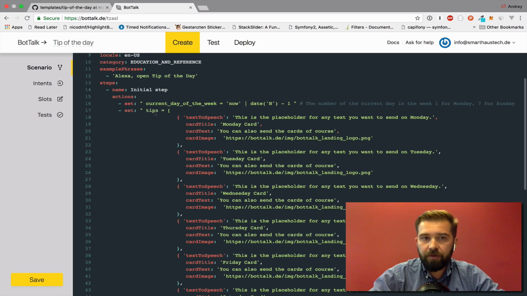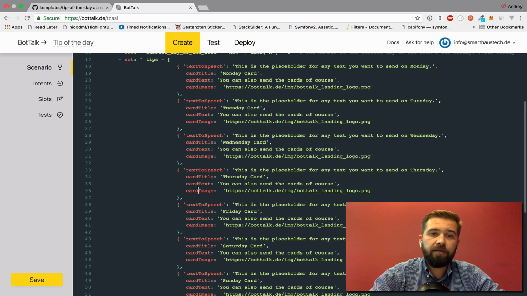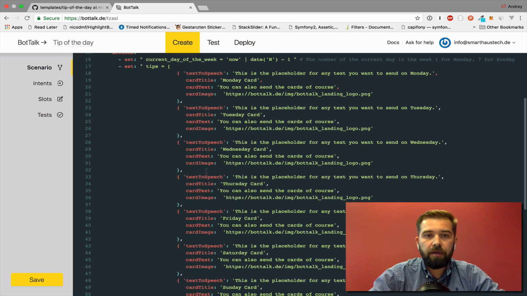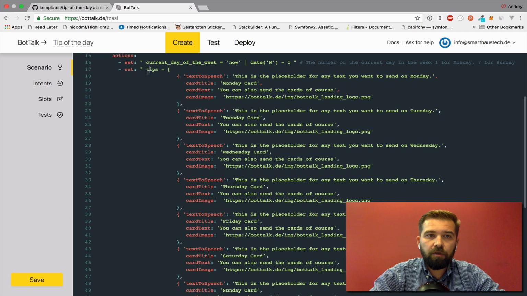And the tips is an array that has, as you guessed it, 7 objects inside of it, and each object has text to speech. This is a placeholder for text you want to send on Monday. Then there's a card title with a Monday card, and then there's a card text, something that you want to place inside of the card, and then there's a card image which you could also customize for every day of the week. So there are 7 days in this array, which is called tips.